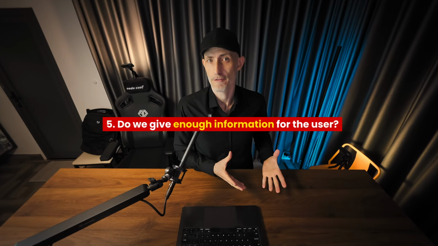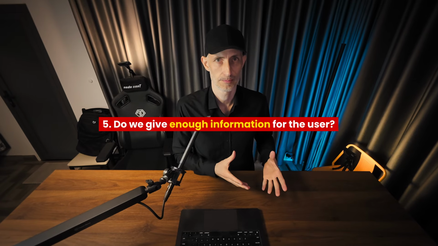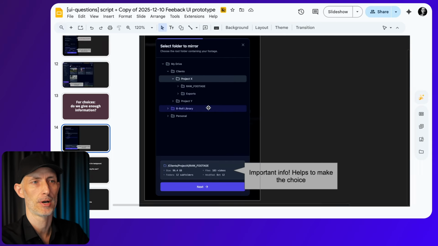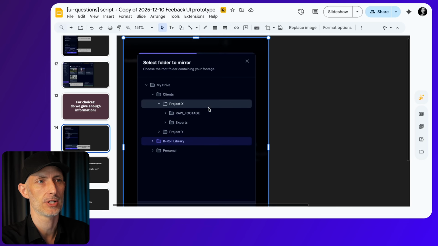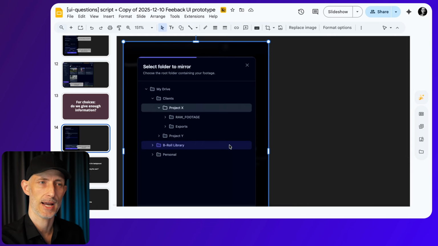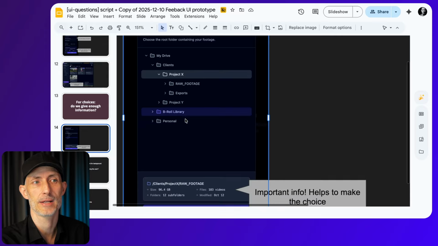Do we give enough information for the user? Do we empower the user to take the right action? And this is especially important for choices. For example, here, if the user has to select their folder in this Google Drive integration. What I like about it, we have a lot of information. This is the size, that's the content that's in here. What it doesn't say is, can I make this change reverted later on? Can I take that back and can I choose another folder later on? So this is something we can probably add here.